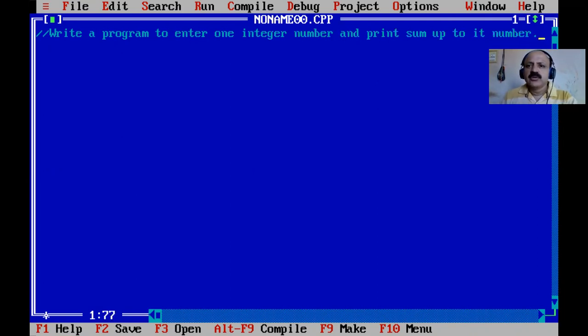Okay, so "up to" means, like, we can enter 5, so 1 2 3 4 5, that is the sum up to that number. And here we can use the recursion technique. You can also write it without using a recursion function call. So that is the definition and goal of this session.